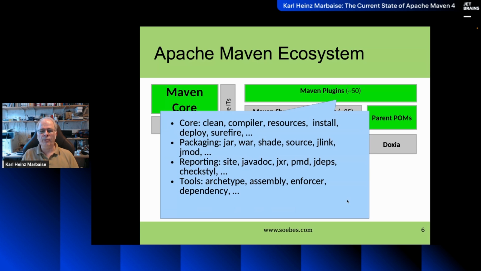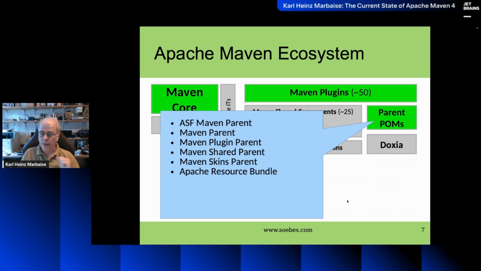We also have other parts, like the compiler plugin, as already mentioned, and the resource and install plugins and things like that. I bet that you already use them. There are other things like the assembly plugin, enforcer, and things like that. The parent POMs I already mentioned.